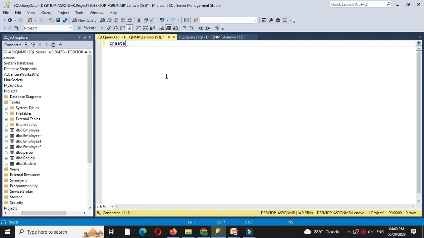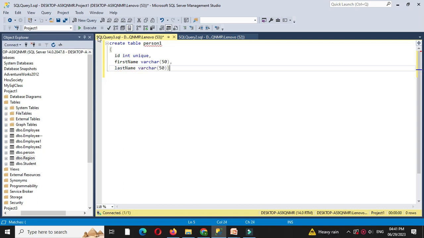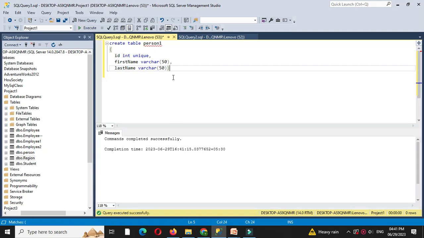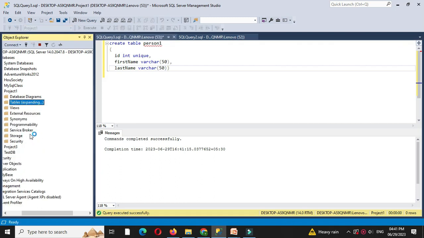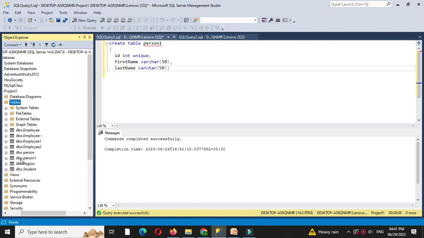For this we will create table person1 with field ID which is integer and we will set this field as unique. Then first name as varchar, comma last name as varchar. And we will execute this. It will create table person1. To check this, we will refresh this. Here person1 table is added.